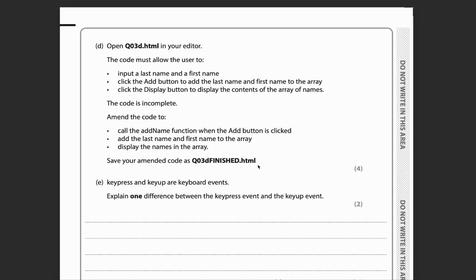Now let's see what the question is. They say input a last name and a first name. Click the add button to add the last name and first name to the array. When you click on the add button, it will add the value to the array. Click the display button to display the content of the array of names. So whatever values are added, when we click on the display button, it will show us how many values are there in the array. Complete the code, the code is incomplete. Amend the code. Call the add name function when the add button is clicked.